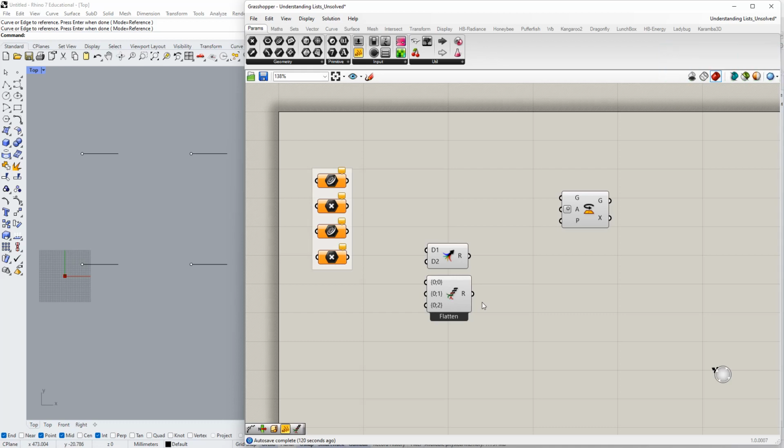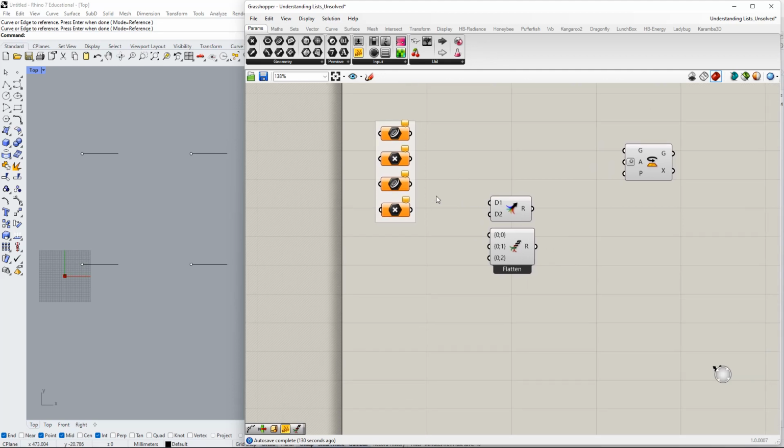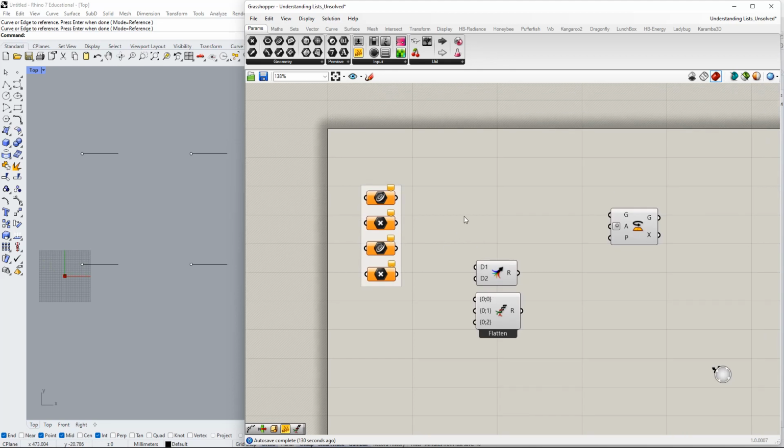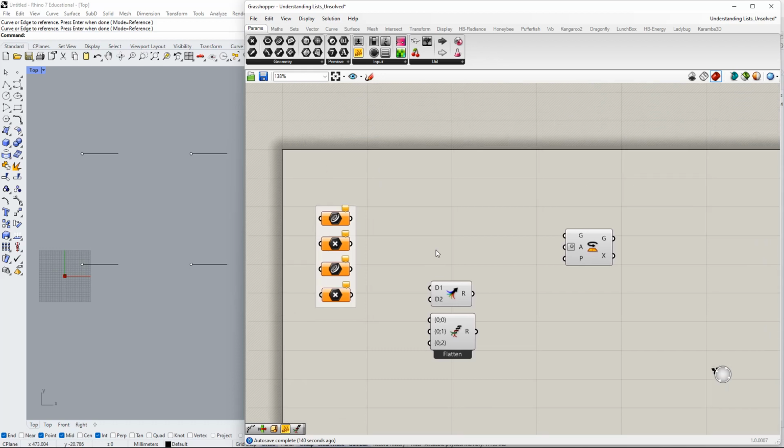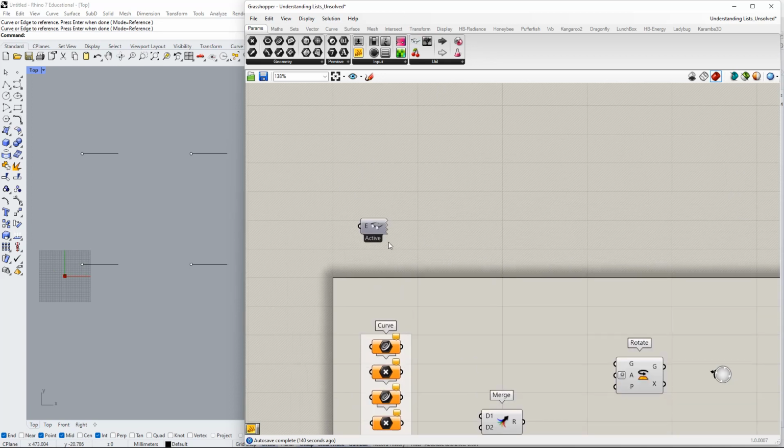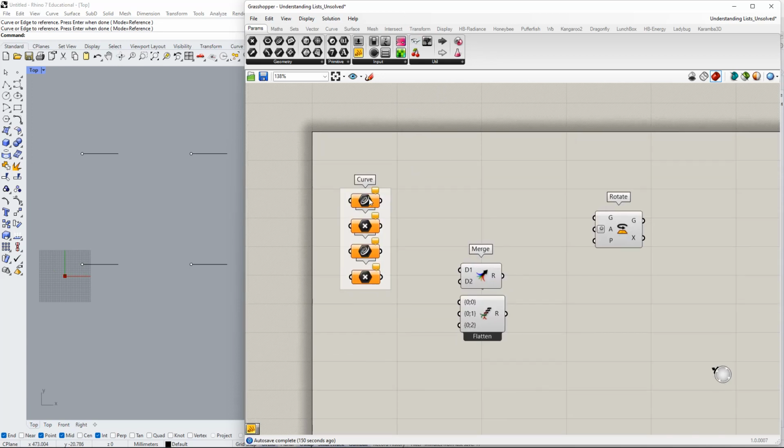Hello everybody. So we have now another Grasshopper tutorial, and this time I want to start with a list exercise. I feel that understanding what a list is in Grasshopper is really important. You're going to hear it all the time, and it's going to become really handy to have a good idea what lists are and how they work.